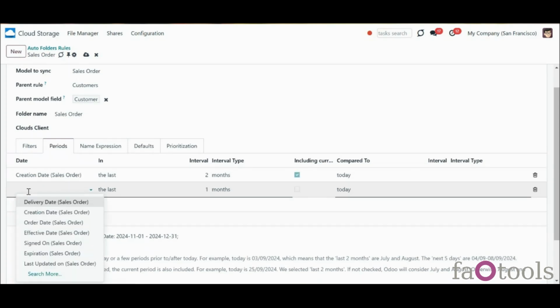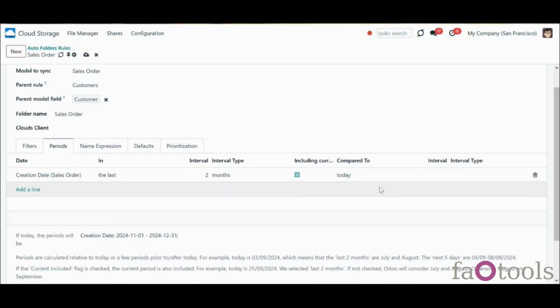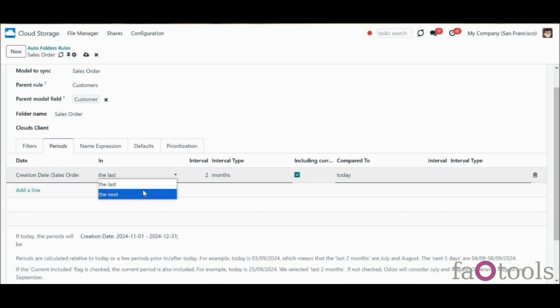Periods can be calculated relative to today, current day, relative to the past period, and relative to the future period. To calculate the periods relative to today, as you set a period for a folder rule, choose the option Today. For example, today is December 2024. If the option including current is ticked, then the last 2 months including the current are November and December, and the next 2 months including current are December and January.